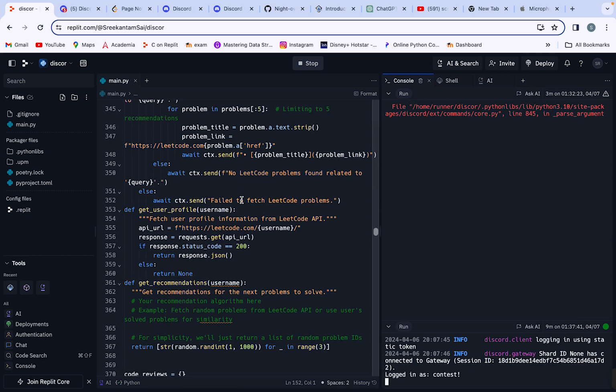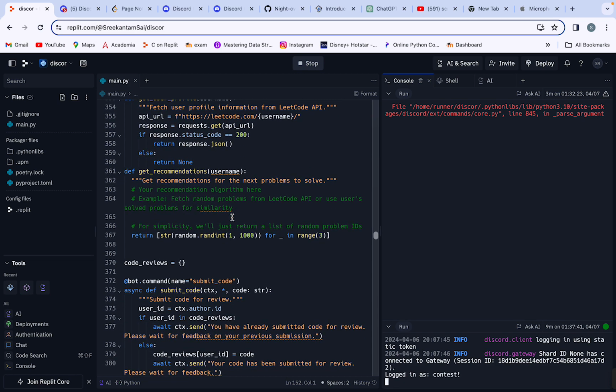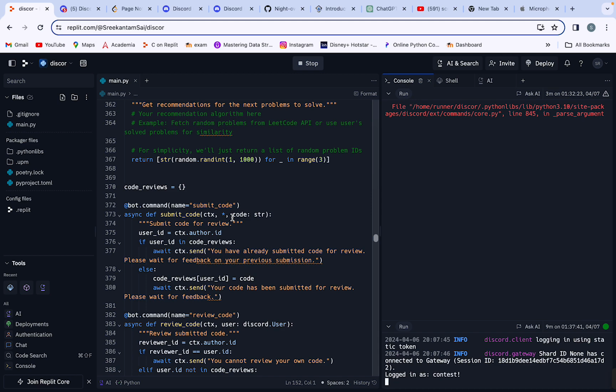And then we need to provide a LeetCode username, and we need to provide a LeetCode API so that it will maintain a profile. What it does is it will maintain a profile. It will give us how many easy problems we have solved in our profile, how many hard problems we have solved, what our rank is, and it will also recommend us the problems which we haven't solved yet.